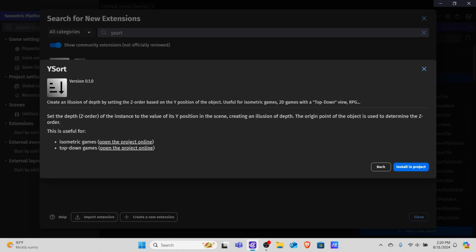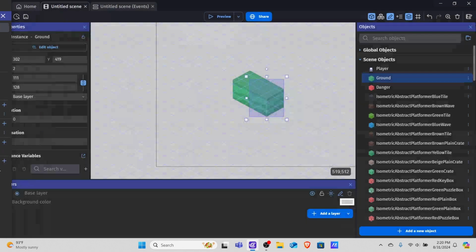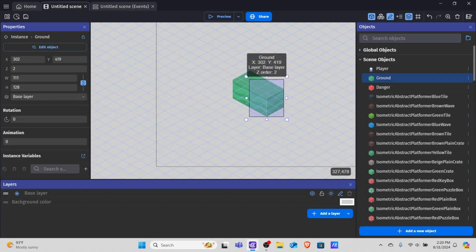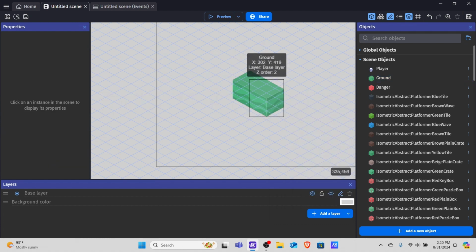And you'll see that if we click into it, it says create an illusion of depth by setting the Z order based on the Y position of the object. And this is useful for isometric games and 2D games with a top-down view. And we're using this for an isometric game, so this is perfect for us. So we're going to install this into the project. And now we won't have to do all the weird things with the Z order. The blocks will automatically look right no matter what we do. They'll automatically look right when we run the game.